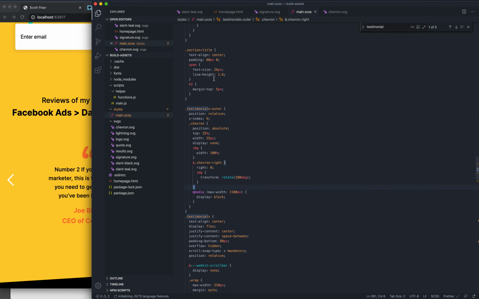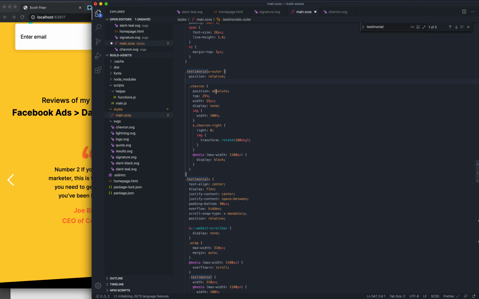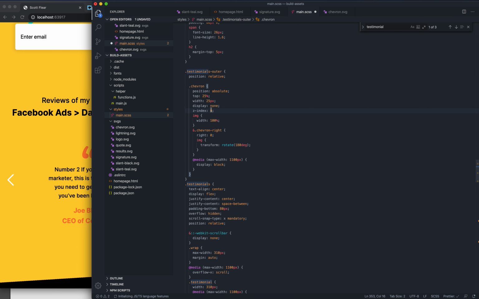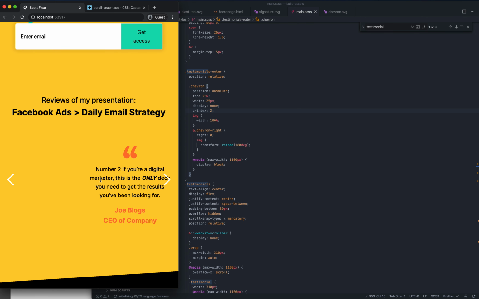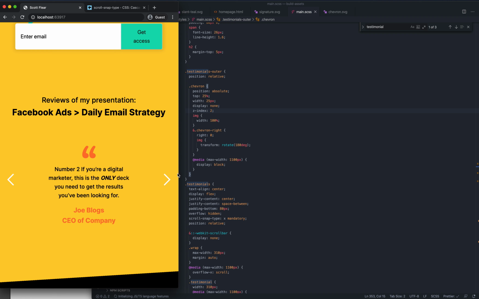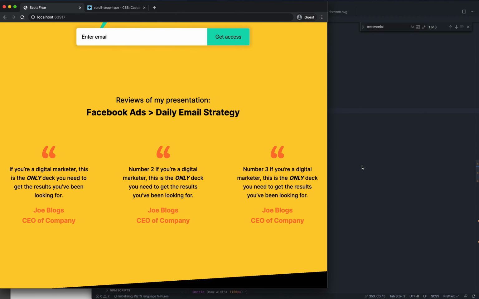Okay, sorry, we need to, I'm adding the Z index on the outer, so it's not affecting it. We need to add the Z index on the actual chevrons themselves. See, that goes underneath. And it's already looking good.